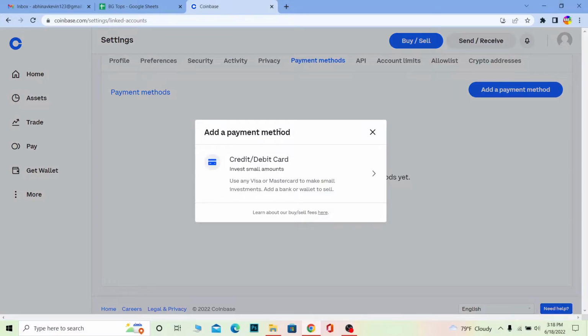Once you click on add a payment method, it's going to show you multiple types of payment method: bank account, credit, debit, PayPal and other stuff, right? But in my account, since I've not yet verified my Coinbase account, it's not showing me bank account. But if you have verified your Coinbase account, or if you live in a country where Coinbase is legal, then you can see it. Basically, in my country Coinbase is not legal yet, that's why it's not showing bank account.